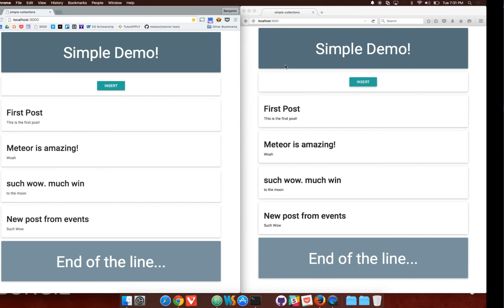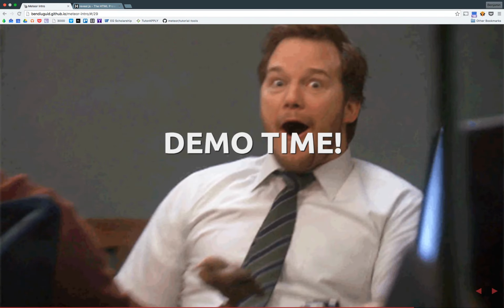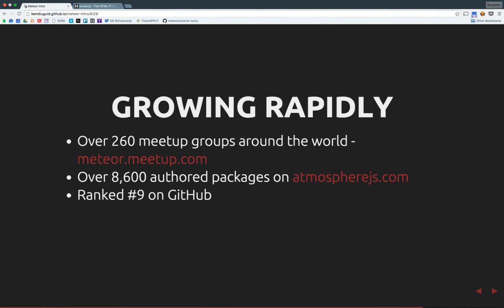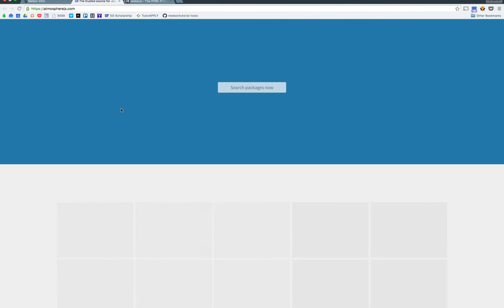So I think that's pretty much it. A couple things to reiterate. Meteor is growing rapidly. It is ranked number 9 in terms of stars on GitHub for web development frameworks, or maybe in general. I'm not sure. There's over 8,000, not 9,000, not yet, packages on atmospherejs.com, which is where you can search for packages.